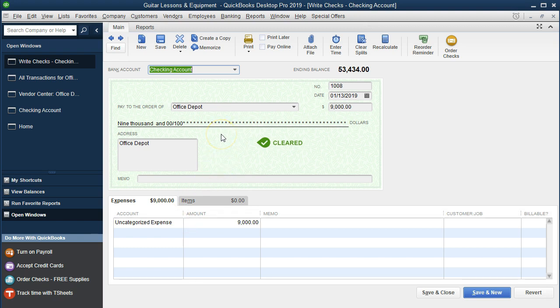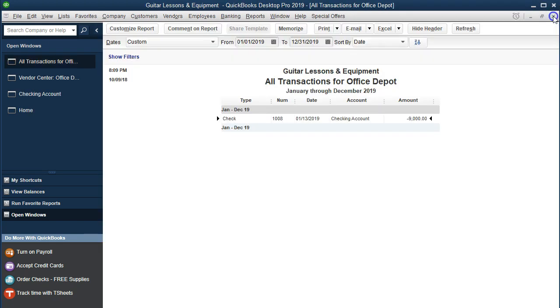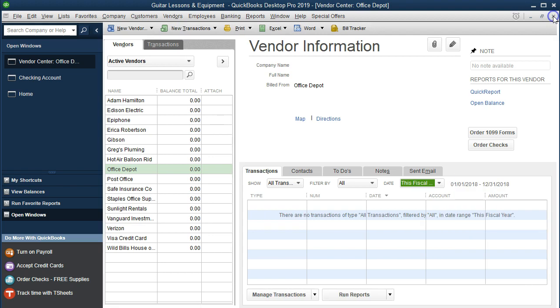So Office Depot being an office supply store, I would think would just be going into office supplies. We didn't do that last time. We put it into undeposited or uncategorized. Why? Because it was a large dollar amount. And if we had written a memo, which we probably should have, it would even be more clear on that. So now we'll close this out. We'll close this out. I'm going to close the vendor center.